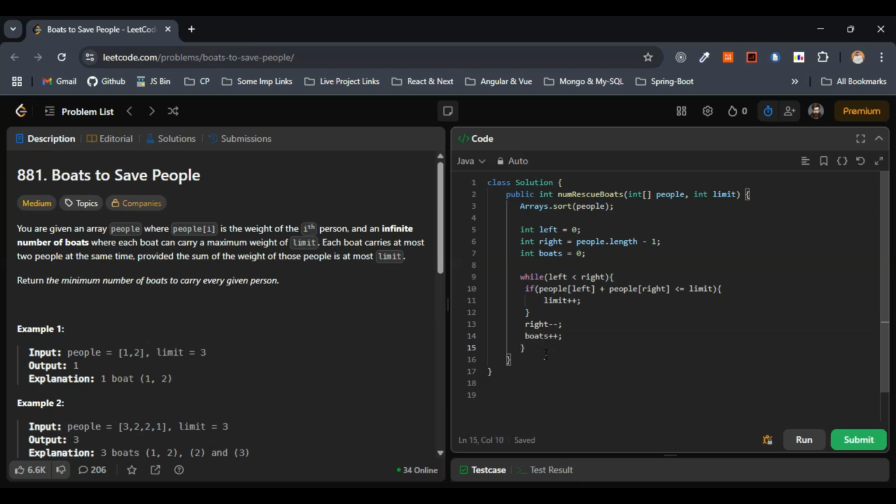This is fine. The final part here is we need to return the boats, meaning we have successfully calculated the total number of boats required, right? That's what they have asked in the question. Now we need to return the total number of boats after the calculation. So this will be return boats, the counter we have considered, right?